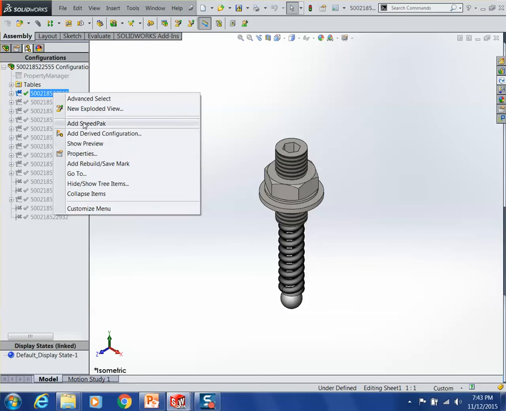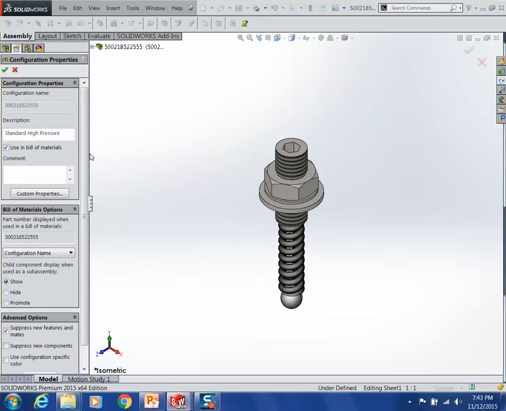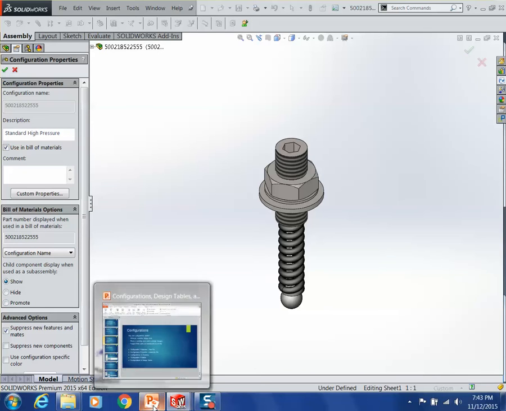However, if I change this to hide, it will always hide the child components names. Even if I'm choosing to show them in the bill of material, it won't allow it if I choose hide. If you show promote, it will always show it, regardless of what the bill of material says.